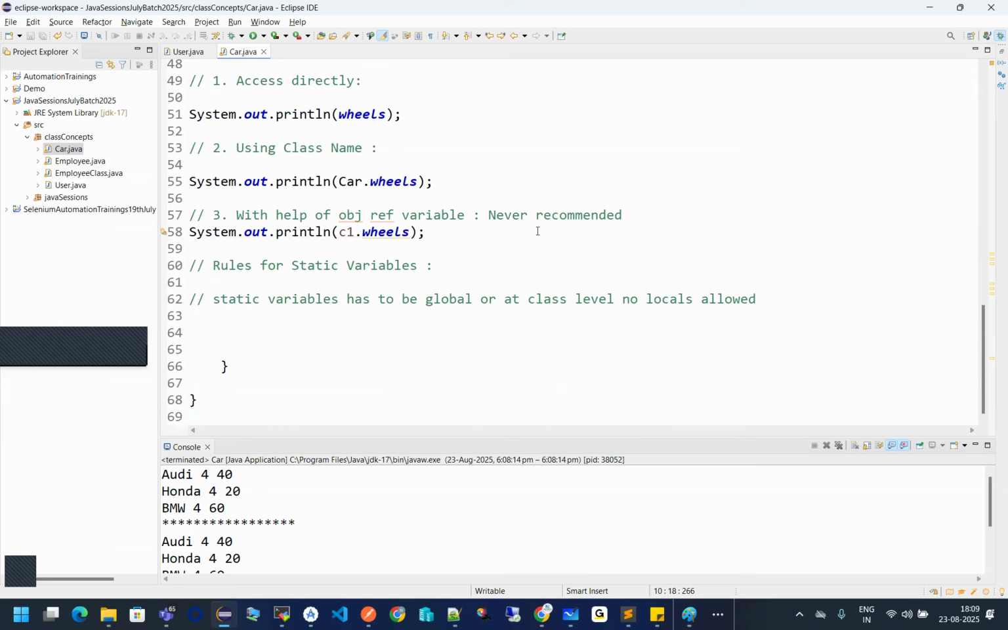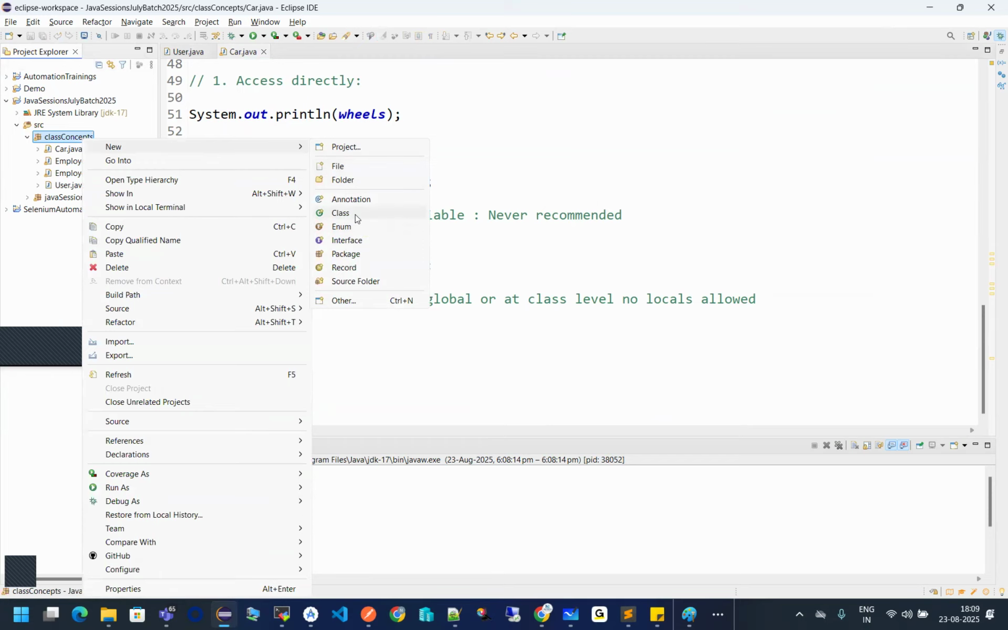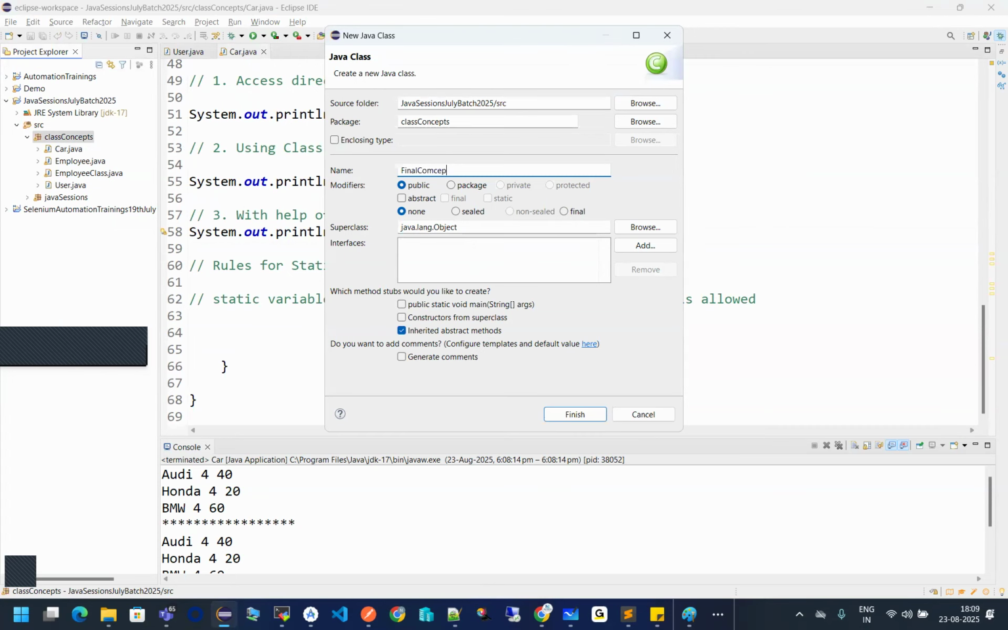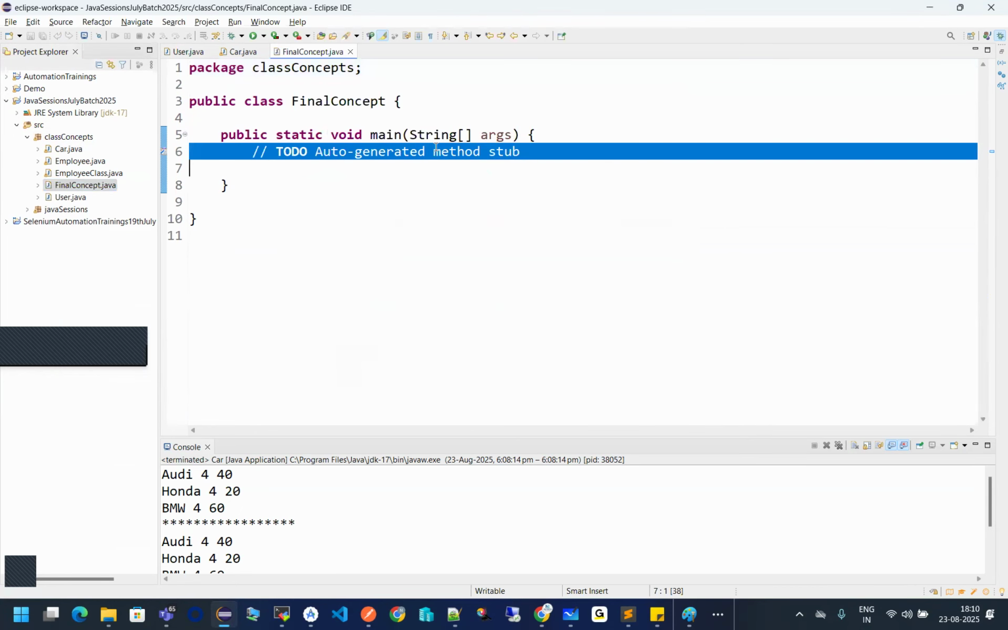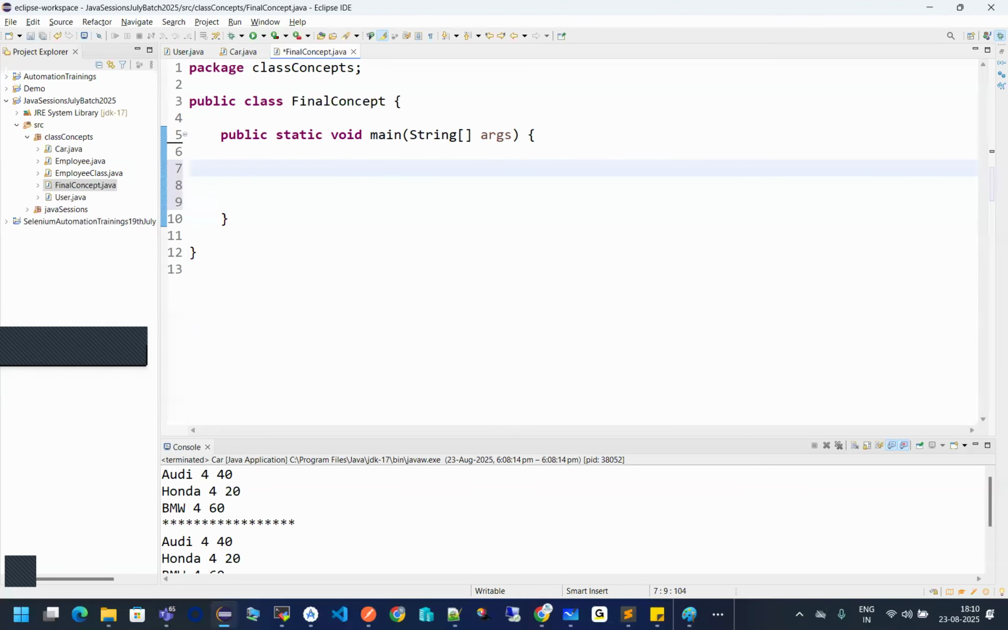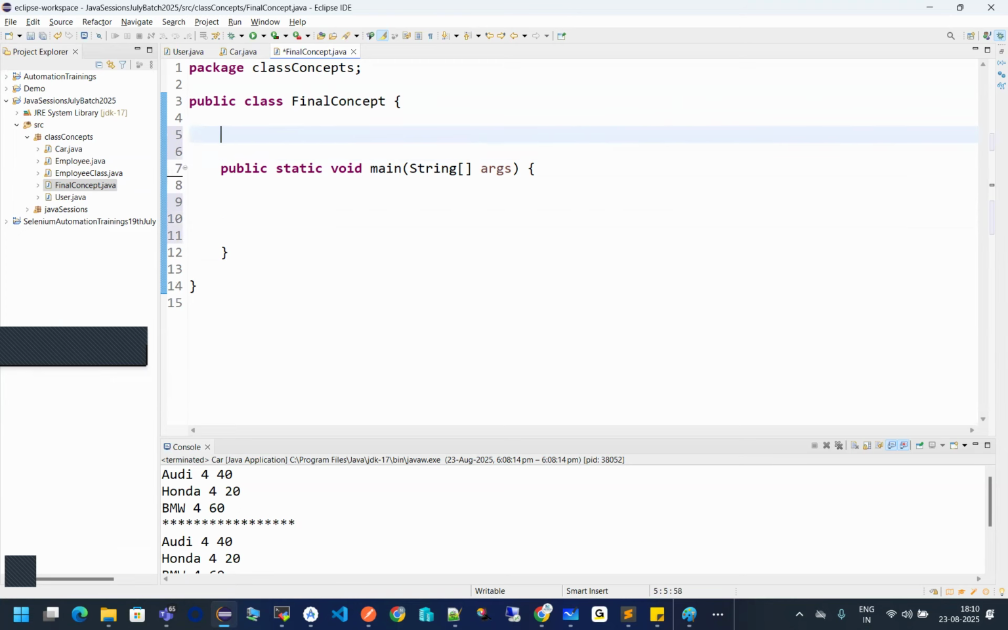Now, what I'll do is try to create, so many things in this class only. I'll create a final concept class, with some main method. Perfect. Now, there are some rules for this final keyword. First of all, a final variable can be declared at the instance level, which I have already shown you. In this way, final int i equals 10.